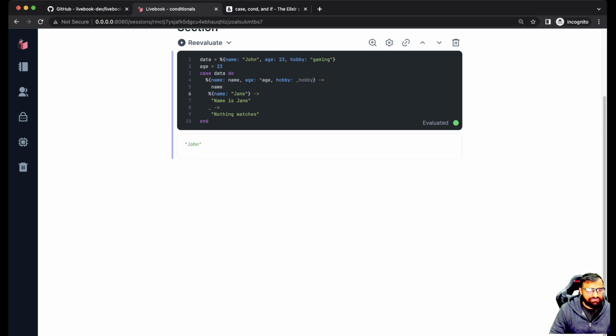So I am just doing the same things we can do with pattern matching, nothing different here. If I change the age to 25 and re-evaluate, you can see that nothing matches, because now the age is 25.